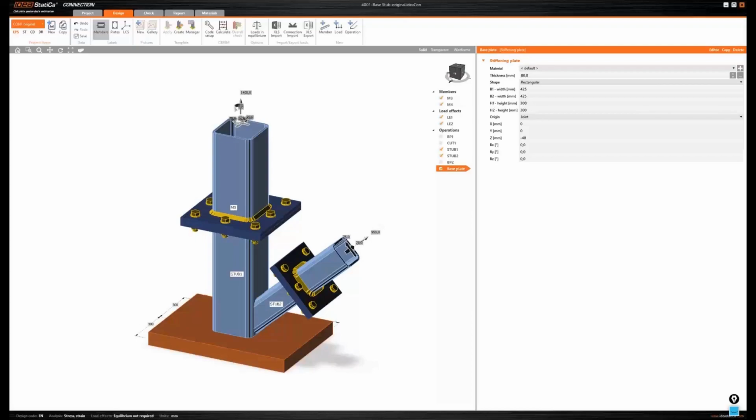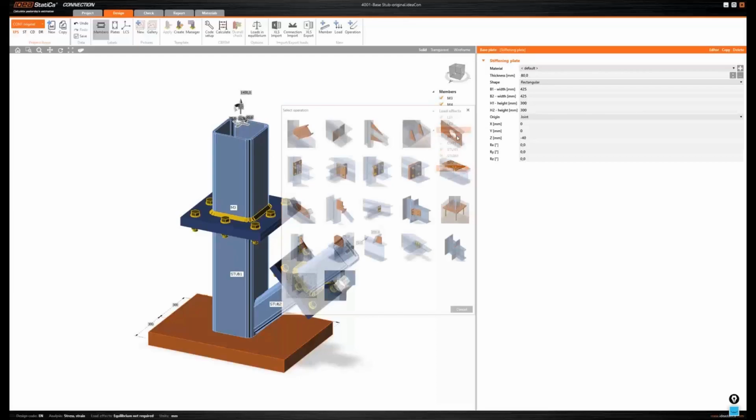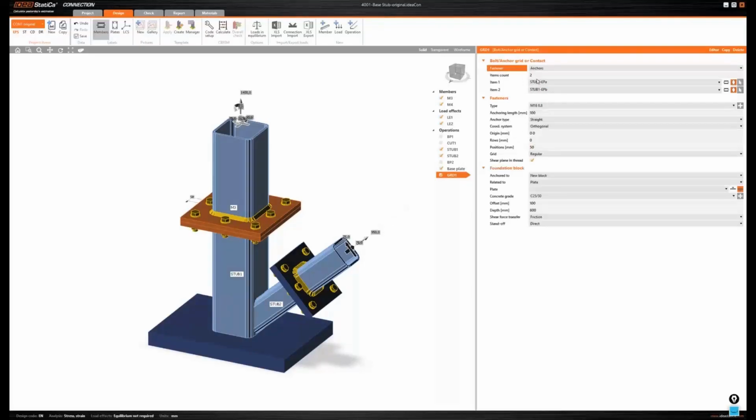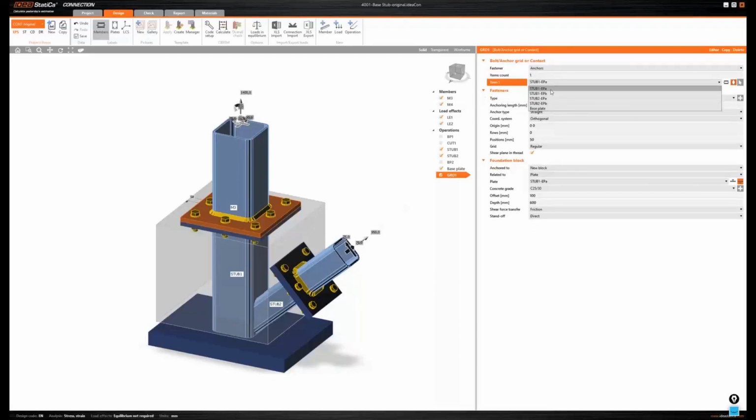The next step is to define anchors. Defining anchors is the heart of our so-called general anchoring. To define them, I will use a stock bolt grid operation, but instead of using bolts here, I will set this to anchors. The anchors are anchoring a single base plate, so I have one item, which is the base plate.